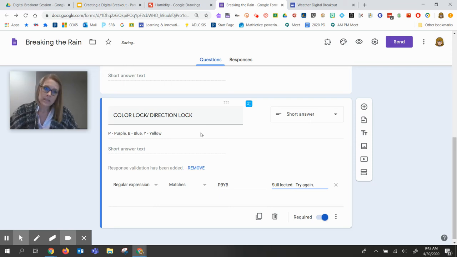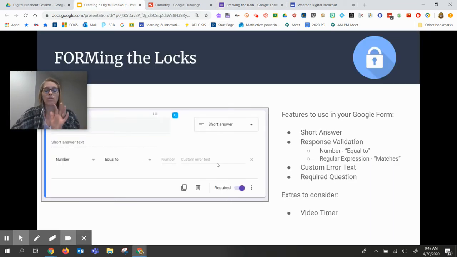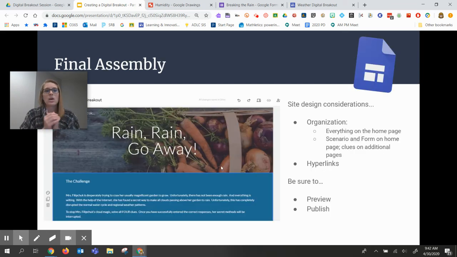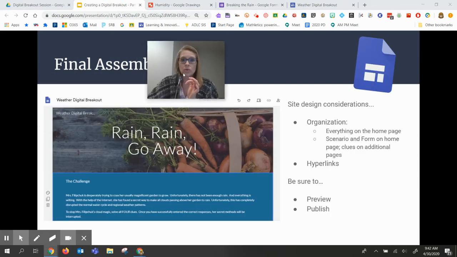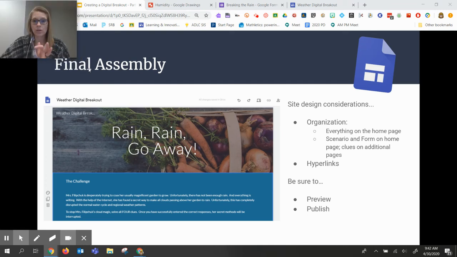Okay, so that is how you create your form. Once you've got your form complete, I'm just going to leave it open, but it is good and ready to go. Now we have all of our pieces. We have the form, and we have all of the clues and all of the files and the pieces we are using to guide the kids through are all ready to go. So now we need to assemble it. So we are going to use a Google site in order to pull it all together.